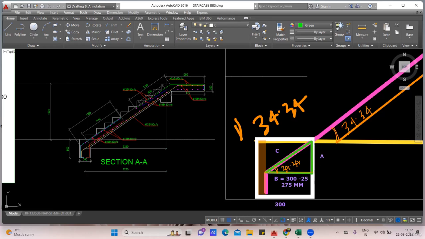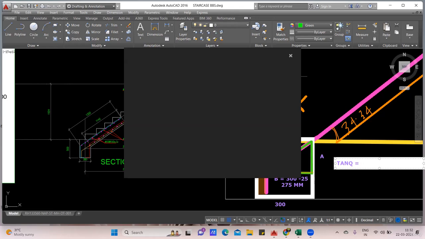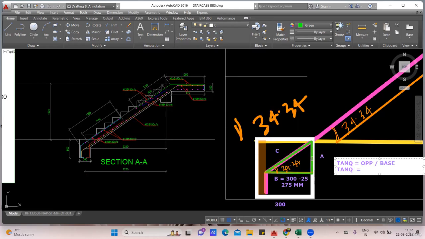So, I have an angle, I have a base. Can I not find this particular thing? Very simple. Again, I'll apply the formula tan theta. Tan theta is equal to opposite by base. What is opposite? I don't have any value, but this opposite is this one. I'll write it as A because A is unknown, but the base we have already found is 275. Tan theta, the angle I know is 34.34, is equal to A divided by 275.